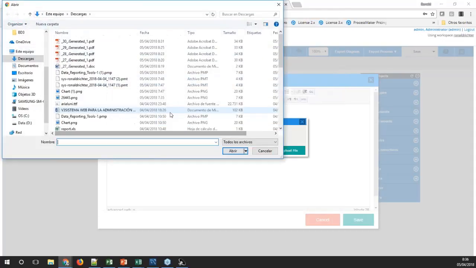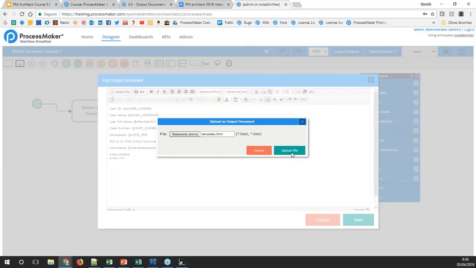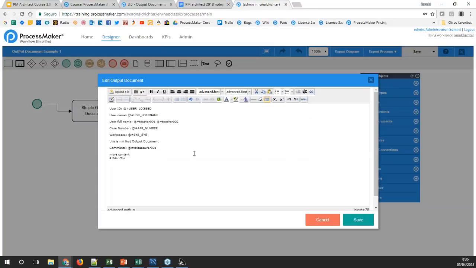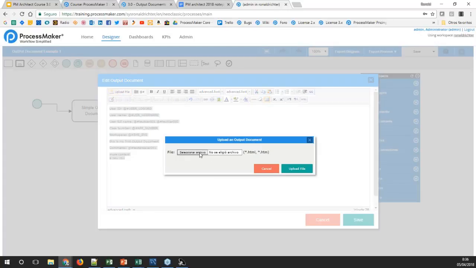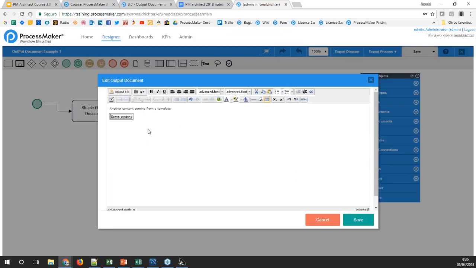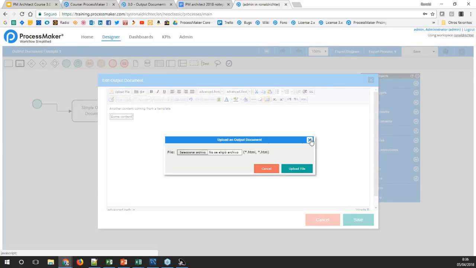Okay, so I can just select my template, custom template, and just one second before uploading all this, I'm gonna save this. Okay, so here's my template. Upload the file, and there it is. There's my content coming from an external template. I can just build my templates in another HTML editor, and then just save the file and upload it here using this option.